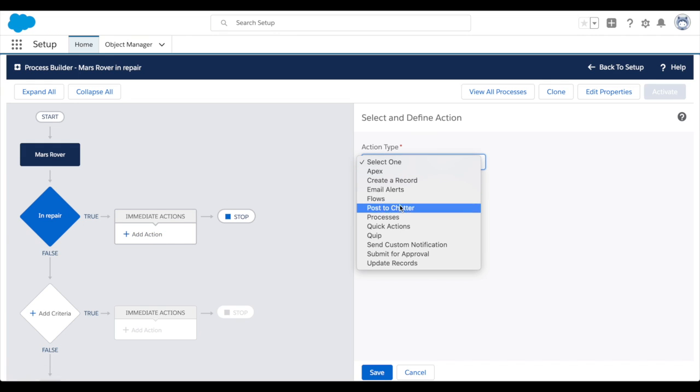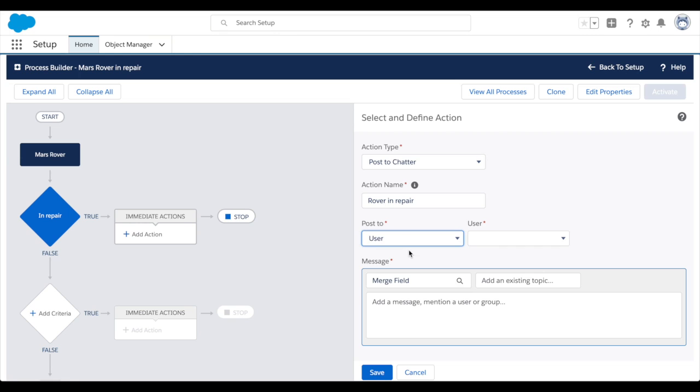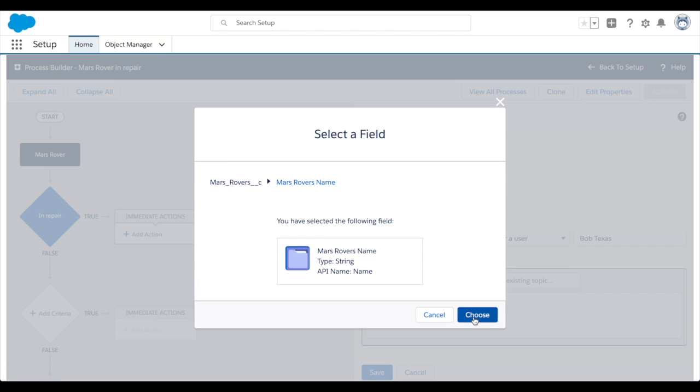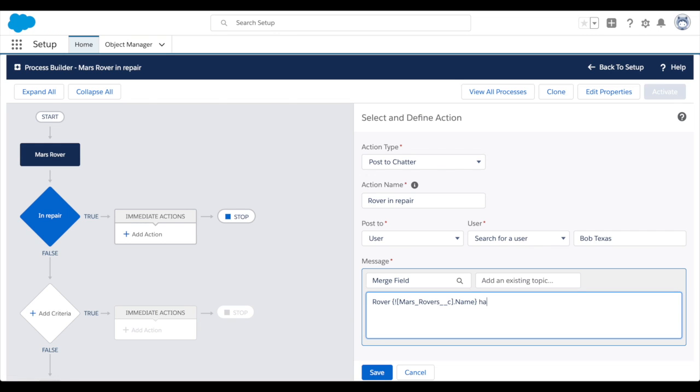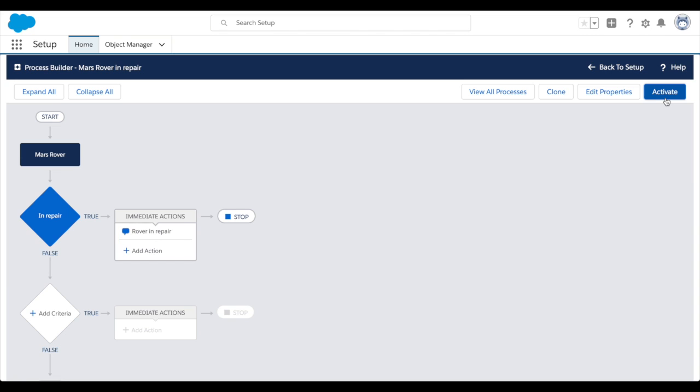Add actions, post to chatter, action name, rover in repair, user, search for a user, and let's send that to Bob, Texas. He's the one dealing with the rovers, right? And we'll say rover, and then I'm going to get the name from the merge field. Mars rover name has been placed in repair. So now he could be aware of that. I'm going to go ahead and activate.